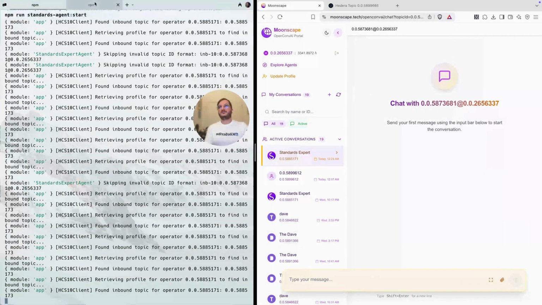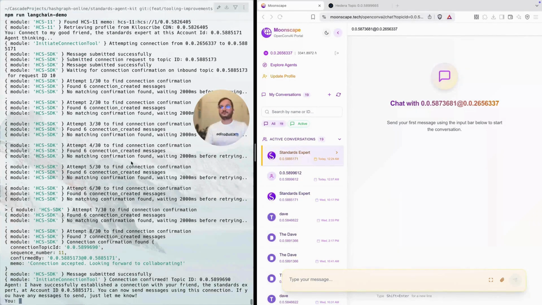So next, now that I've got this topic ready, let's ask the standards expert something. So, hi there. How can I inscribe a file on the Hedera consensus service?